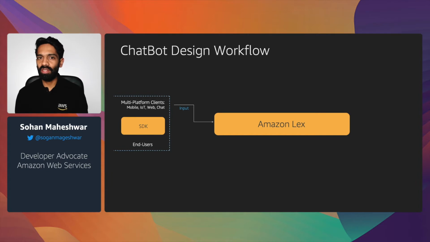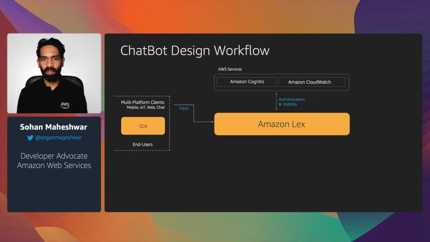Now, when they use a Lex chatbot, a few things happen. One is, as a developer, you can actually choose whether you want to authenticate them before they start the bot. Sometimes you may want to authenticate them, especially if there is an account associated with what information they're trying to get. But a lot of informational chatbots don't need authentication, so this is something that you can absolutely choose to do. Cognito is an Amazon service that actually takes care of a lot of this authentication and identity. So you can use Cognito to authenticate your users. You can even use CloudWatch to get metrics on how people are actually using your chatbot.